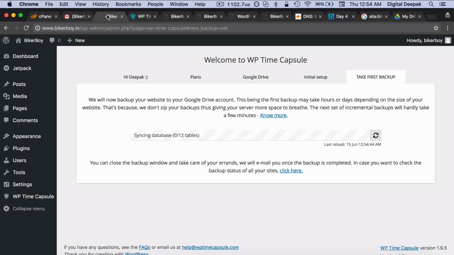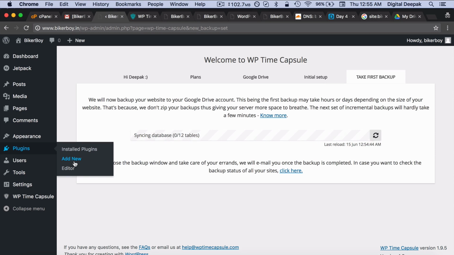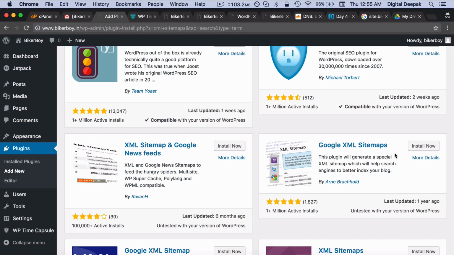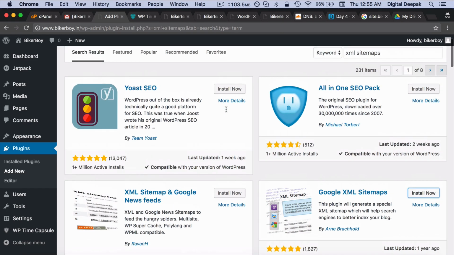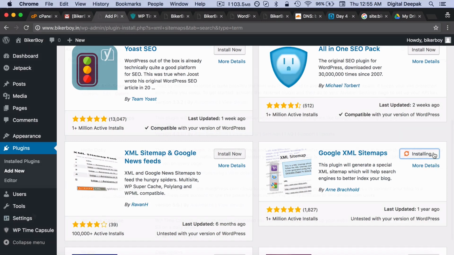Next, I would go ahead and install a sitemap plugin. So I would go to plugin and click on add new. So this is my favorite Google sitemap plugin. I would go ahead and use Google XML sitemaps. Click on install. So there is another SEO plugin called Yoast SEO which also provides sitemaps, but I have been using Google XML sitemaps for quite some time and I am pretty comfortable with it.